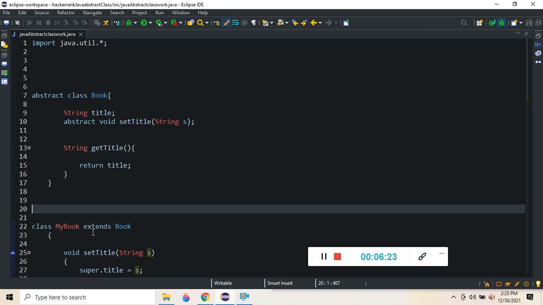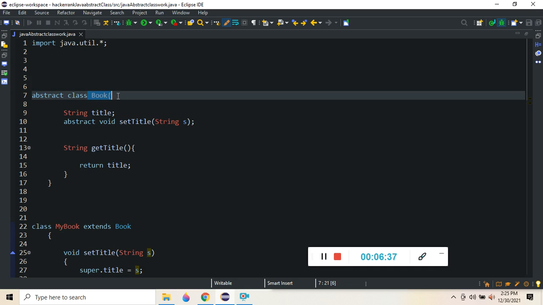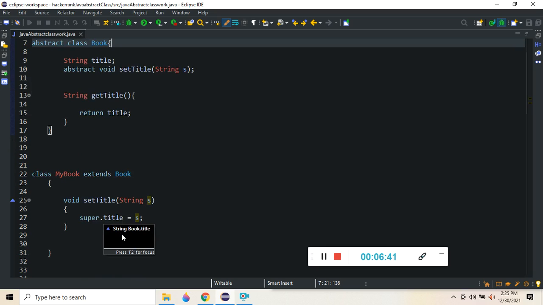Because this class right here that we just made is called MyBook, and it's going to extend book: MyBook extends book. So it's going to have everything this book class has up here and more. Not specifically in this code, but that's just the way that these things generally work.